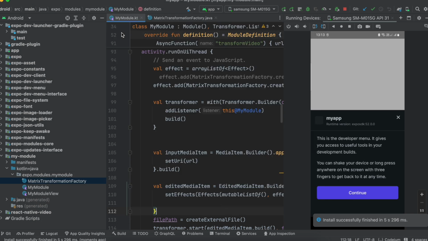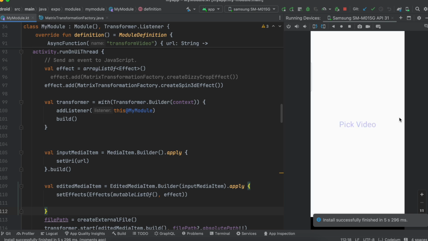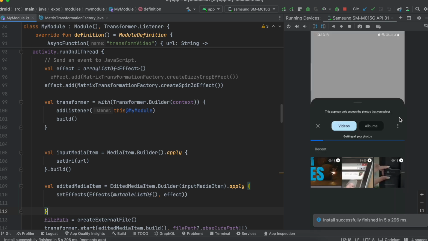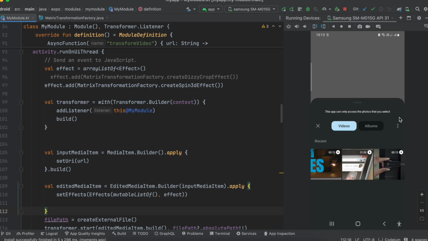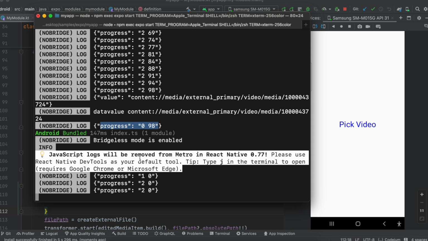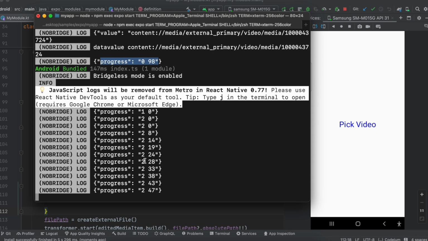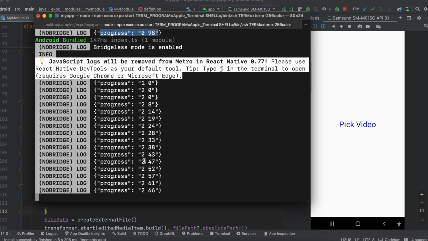Now coming back to the second effect, Spin3DEffect. I'll just dismiss this. Okay, I'll click on pick video. And now if you remember, I have 3 videos. I'll select the last video, which is the original video, 15 seconds long. Again, it will display all the progress state which we have. So let's just wait for it to complete.